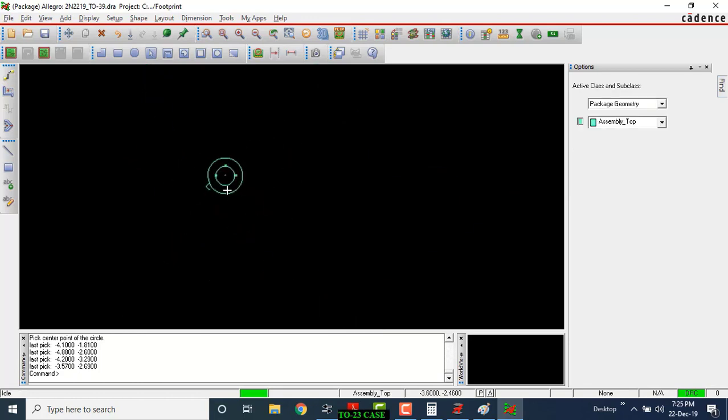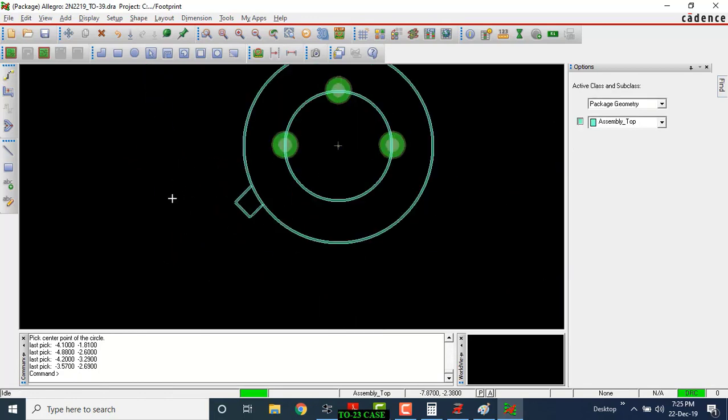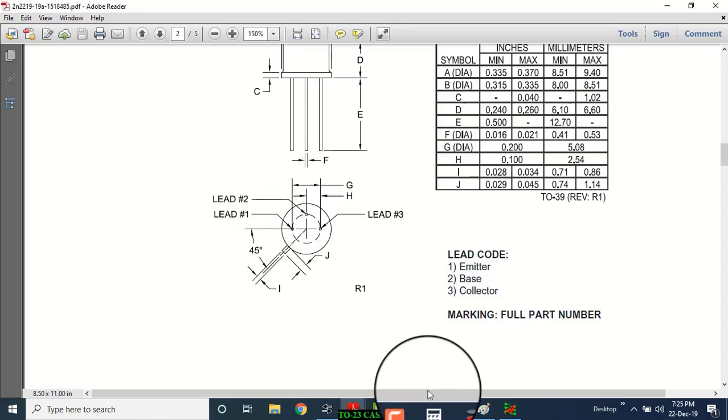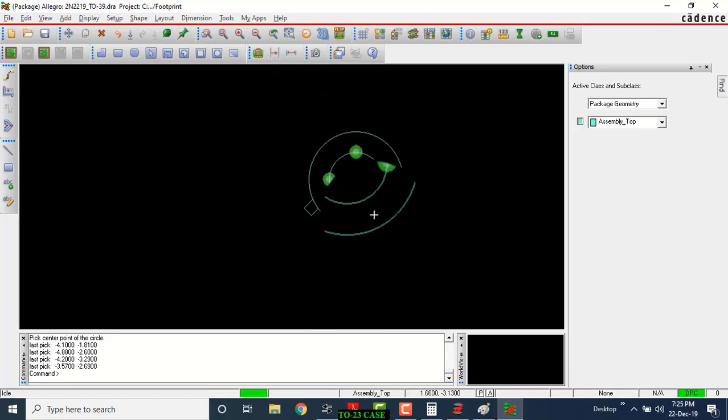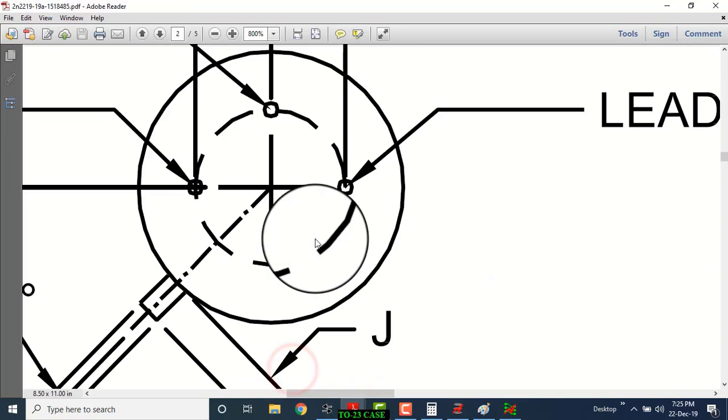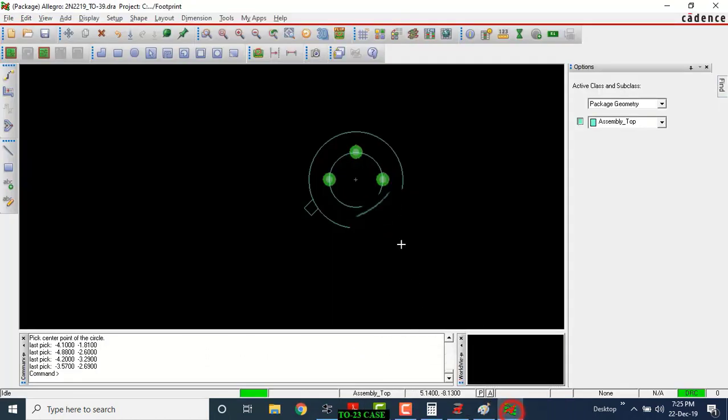Done. Anything else? Assembly drawing should look like this only. So everything is drawn in assembly. Now it is looking the same. Let's compare it. It is looking like the same thing we have drawn here.